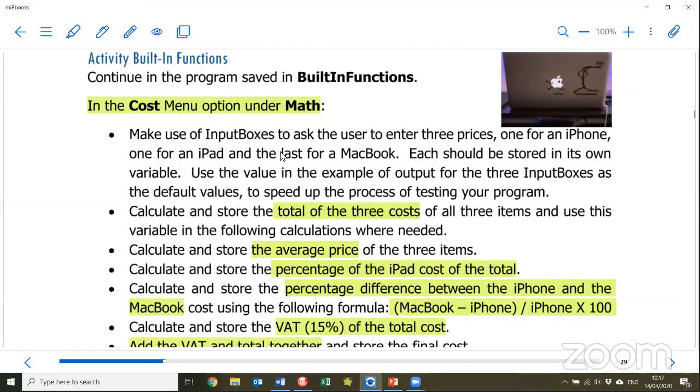So here it says, make use of input boxes to ask the user to enter 3 prices, one for an iPhone, one for an iPad, and the last for a MacBook. I don't know why somebody's asking about Afrikaans. But anyway, let's go back to Delphi.